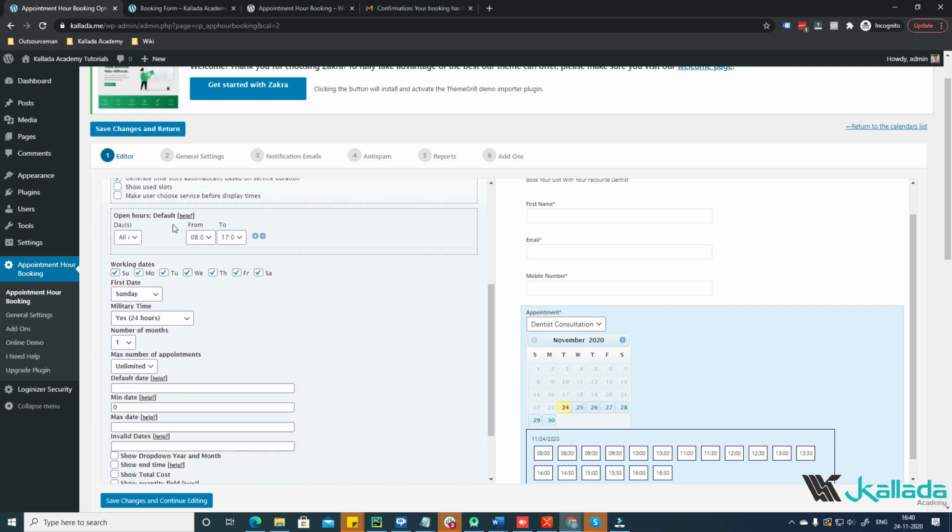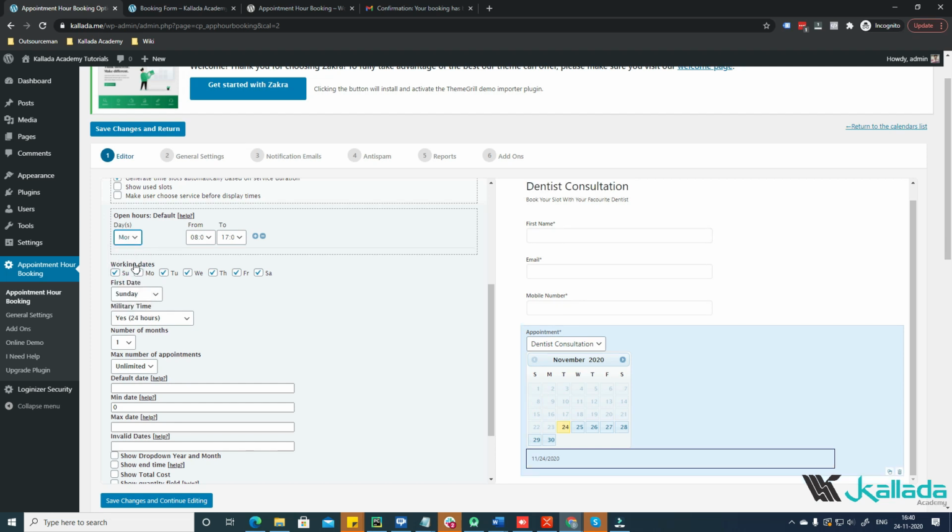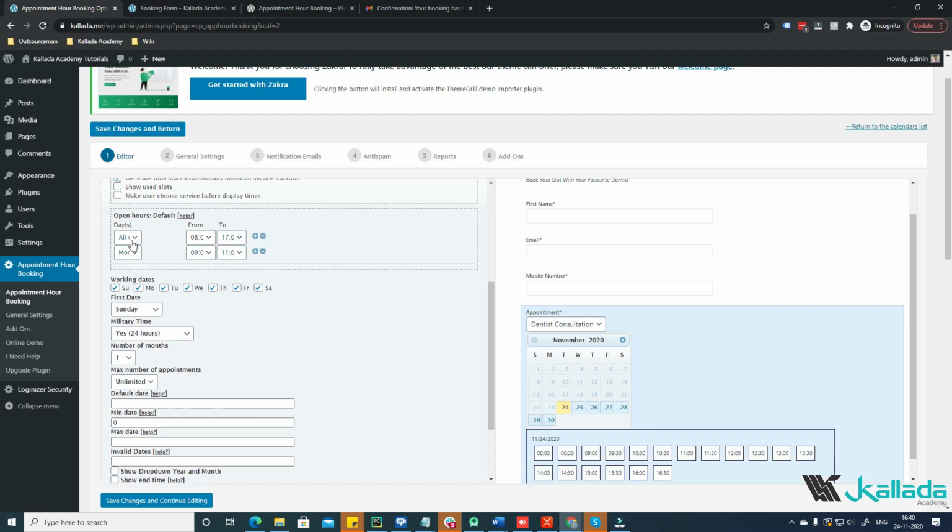And again, if you go down, you have an option here, open hours. If you're open every day, you can keep it like this. Otherwise, what you can do is see Mondays. Let's say that on Mondays you are available in the morning from 9 o'clock till 11 o'clock. So we'll put that particular time here. So I'll just write 11. Perfect. Then for Tuesdays, see here.